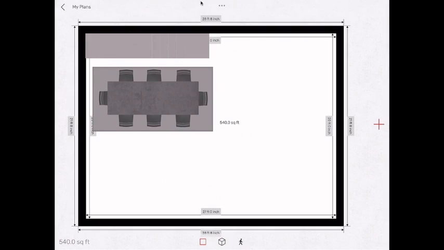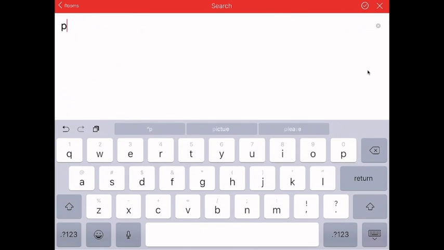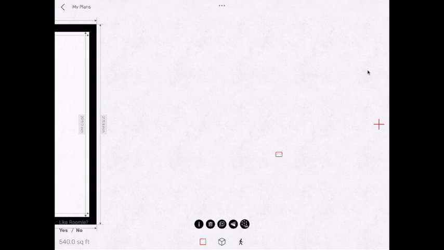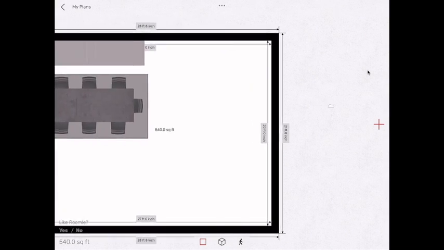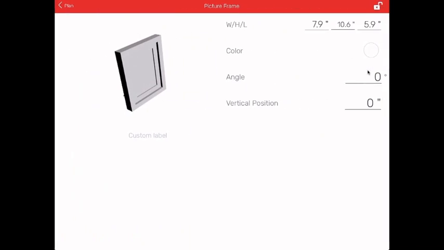Okay, I now need to add some pictures to the wall right here. I could do this by adding a bunch of little frames or a couple of big frames. Just to show you how this is done, I'm going to add one frame and make it very large. So I'm going to do a search for picture. And this is easy. This is just a basic picture frame. Give us an idea of what's on the wall. It's very small right now, obviously, but we can change the size.